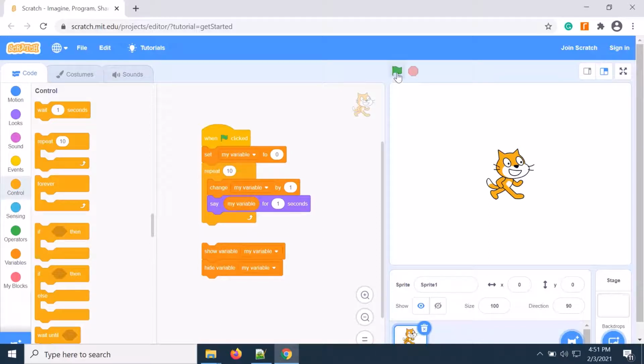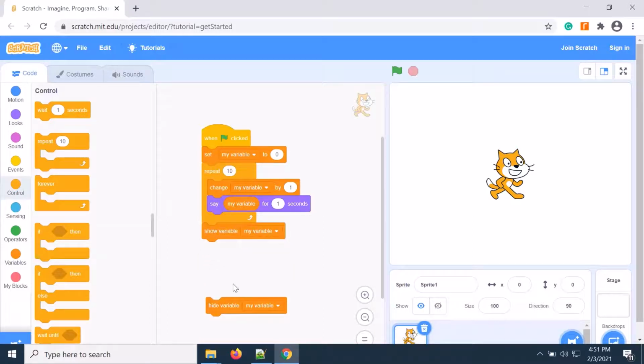Let's run it. 1, 2, yeah, the repeat block is executing here. If you see, the number is changing. And if you want, use show my variable, so at the end whatever number is evaluated, that variable will be shown in that particular area. You see, 7, 8, 9, 10. Here the variable shows the value 10.